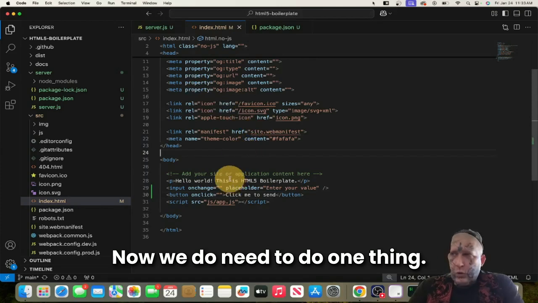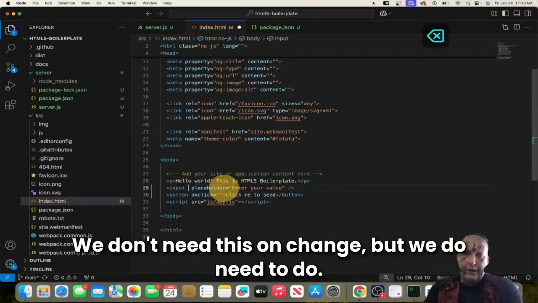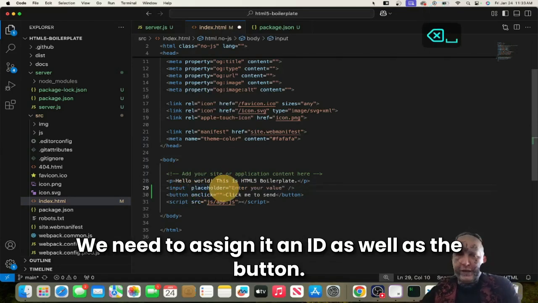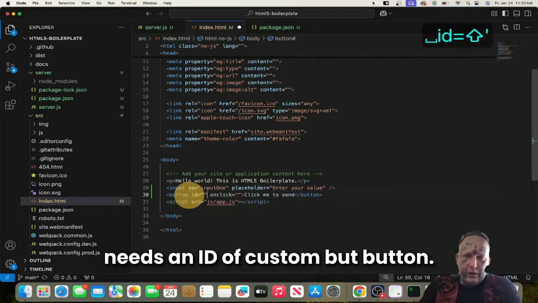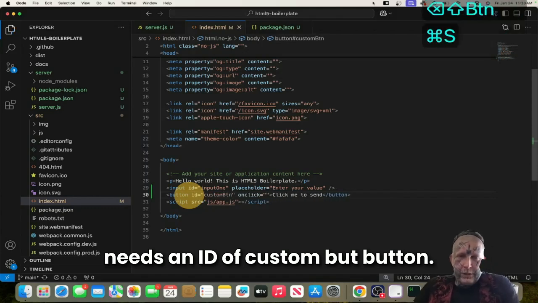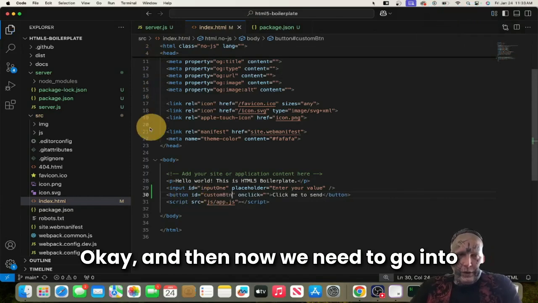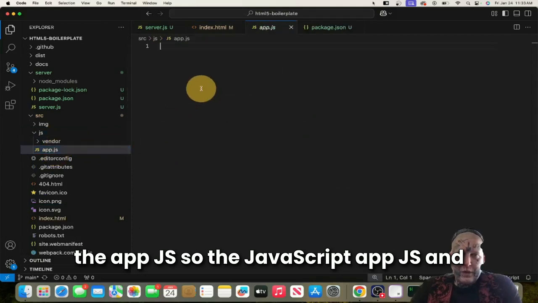Now we do need to do one thing. We don't need this on change, but we do need to assign it an ID, as well as the button. So input1, and then the button needs an ID of custom button. Okay, and then now we need to go into the app.js, the JavaScript.